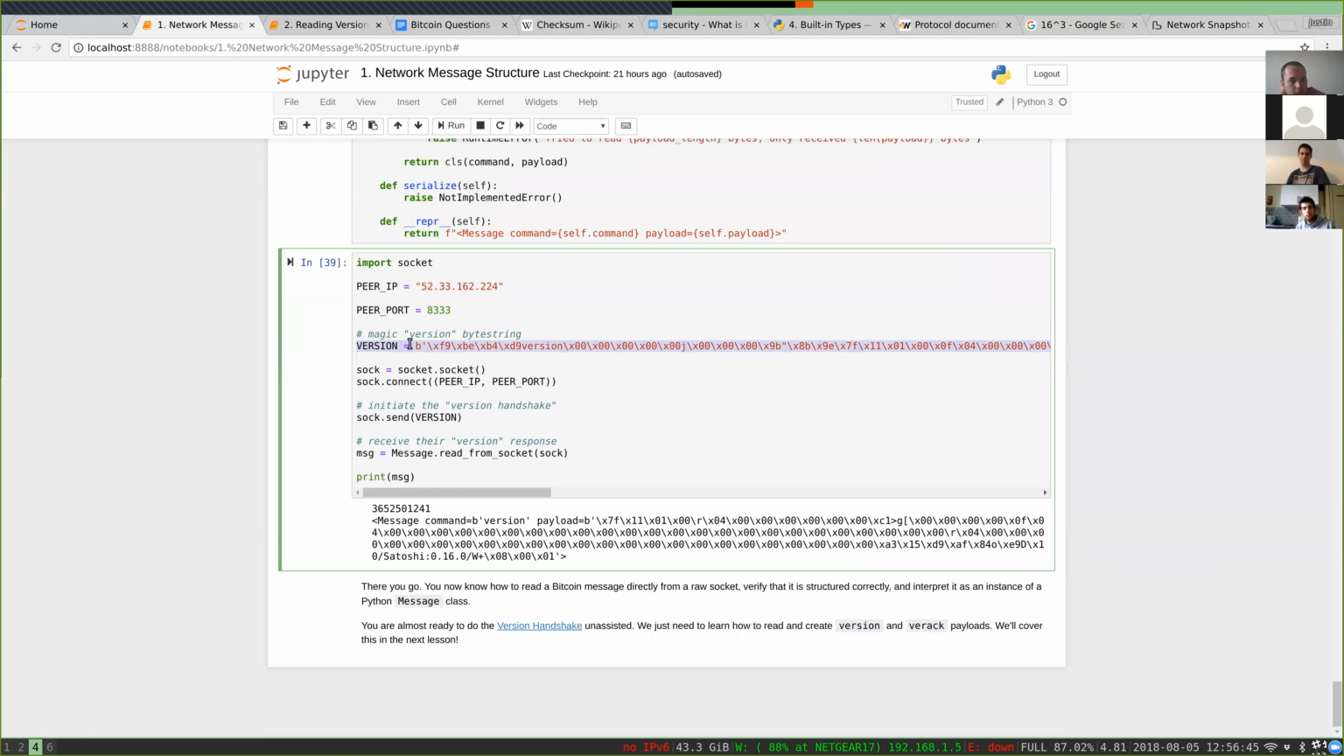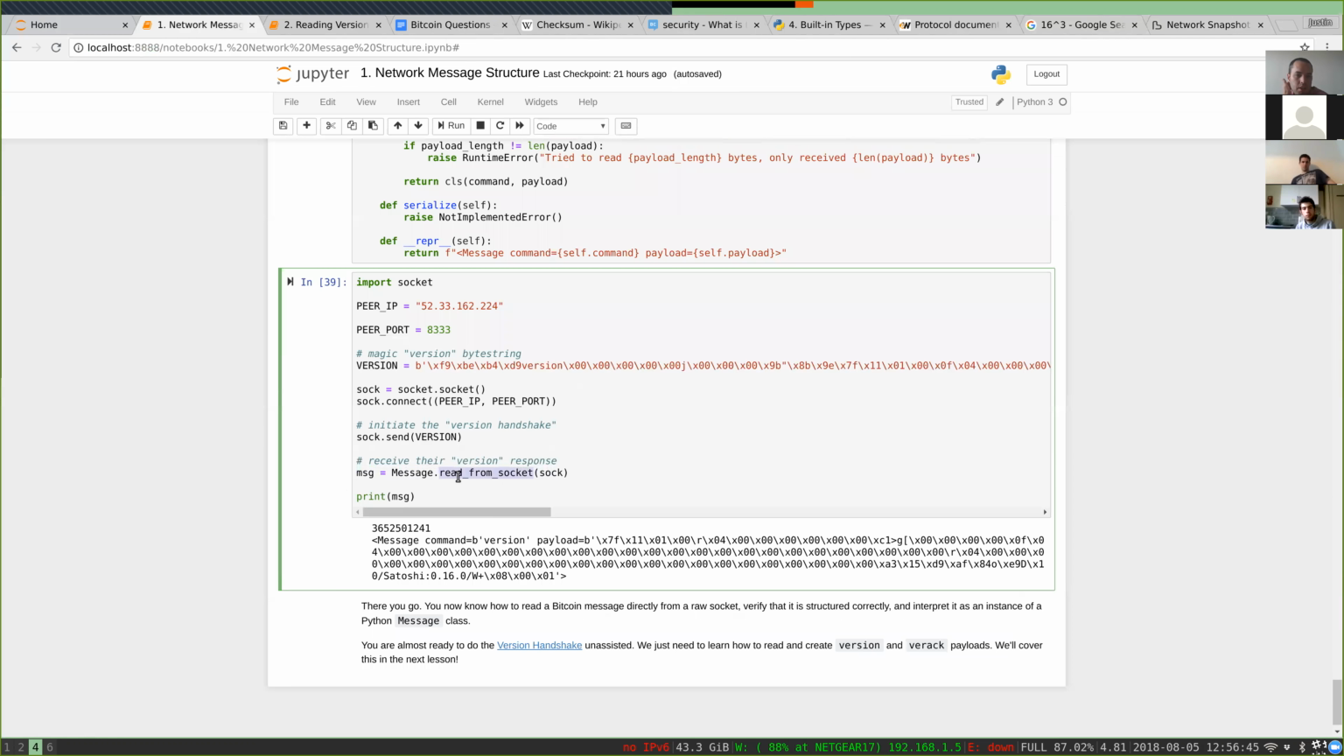We still don't know how to write one of these versions to create one of our own. So I'm still giving you this one that is already set up, but we know how to read the outside parts of them now. So what we're going to do is we take the socket and we just read. We have this class method, so it's just a method that you can call on the class itself.